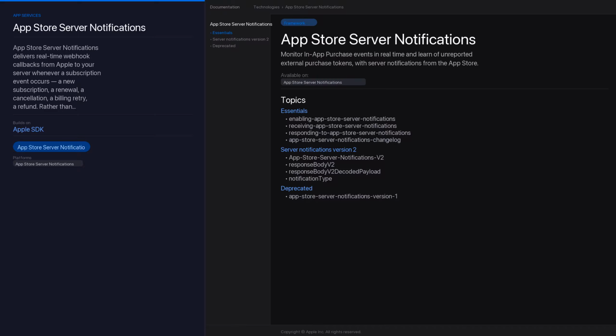App Store Server Notifications delivers real-time webhook callbacks from Apple to your server whenever a subscription event occurs: a new subscription, a renewal, a cancellation, a billing retry, a refund. Rather than polling the App Store Server API, your server receives events the moment they happen, used by any subscription-based app that needs to immediately reflect changes in subscription status in its own database.